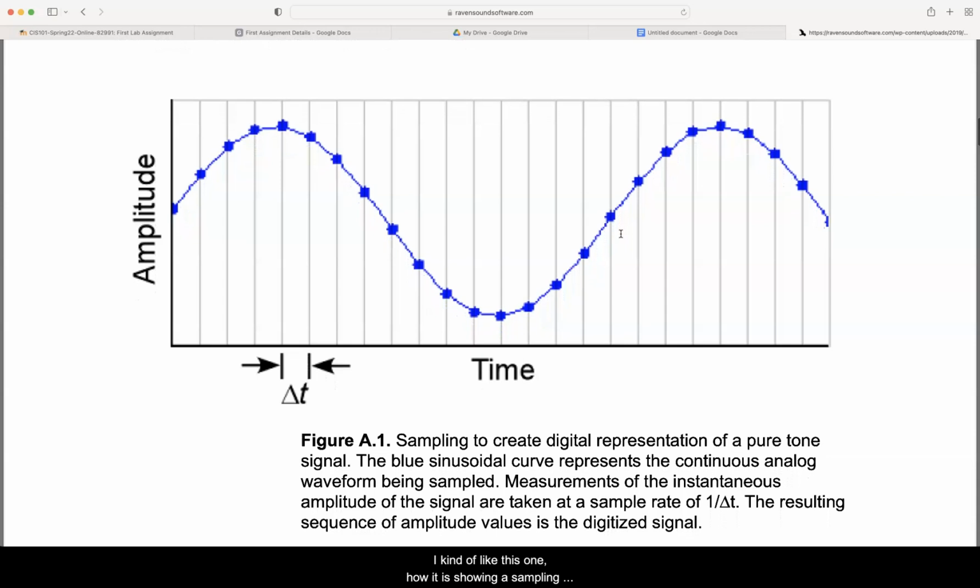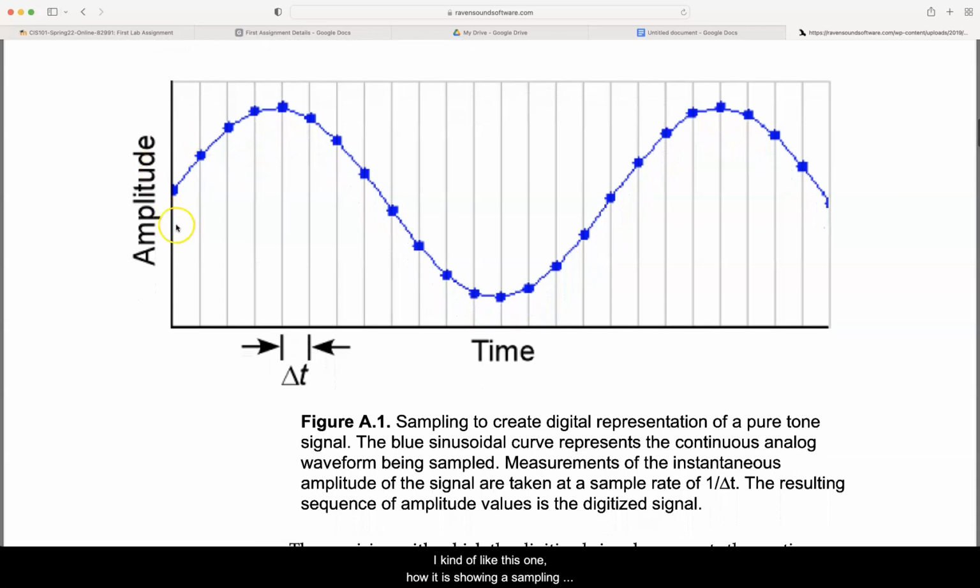So I kind of like this one, how it's showing a sampling of a piece of music or a piece of audio at different times. So the normal wave or the normal audio is kind of this wave format, but when you convert it into a digital format, it's going to take a sample at certain times, and that's what these lines are indicating, and the little block is the sound that it recorded at a particular time. So this is the one I like.